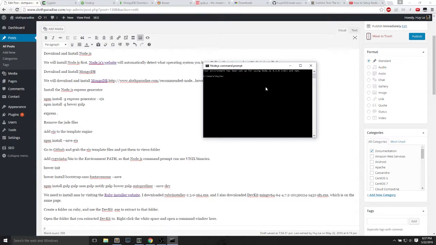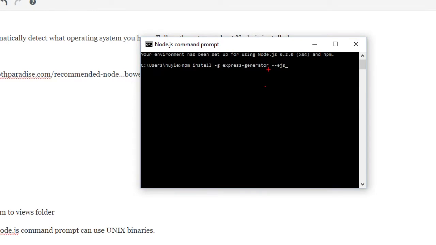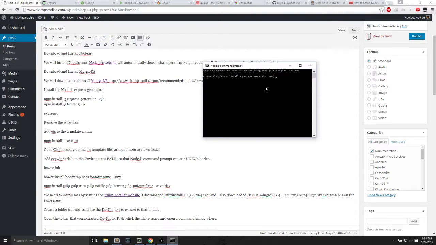First thing that we want to do is we want to use npm install. I mentioned that npm install is used to install all npm packages. And the first thing that we want to install is express-generator with this --ejs, like so. So write this command, it'll also be in the description, and hit enter. Express generator is used to create a typical Express template.